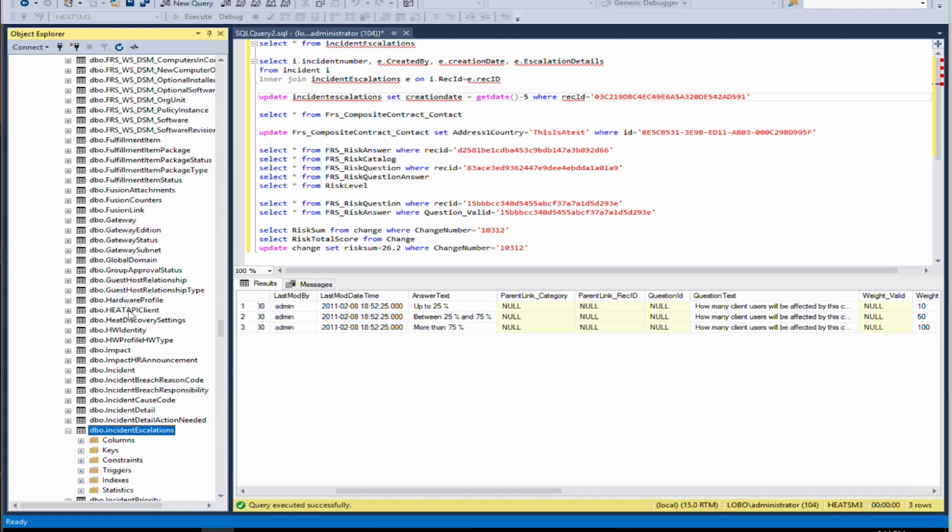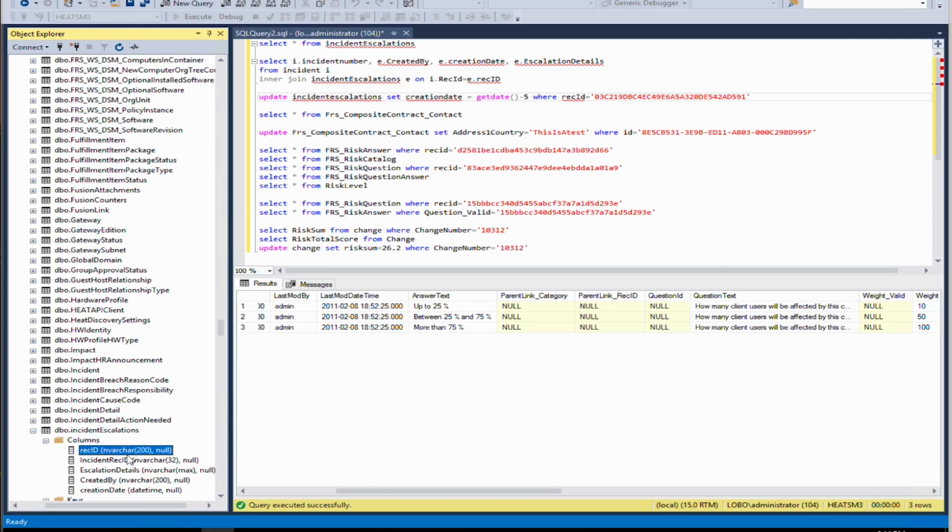Incident escalations. So this table has a record ID, a unique ID for this. It has an incident record ID, so we can connect it back to the incident. And then it has the escalation details, who the escalation was created by, and the creation date. And so this table is called incident escalations.